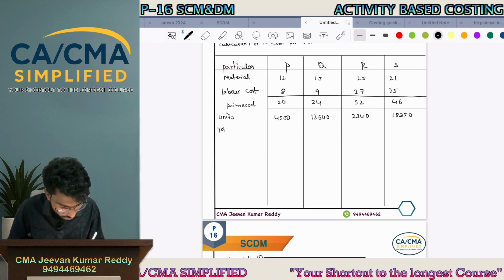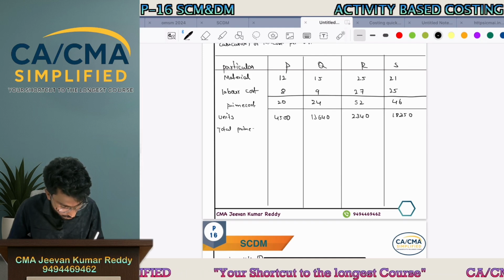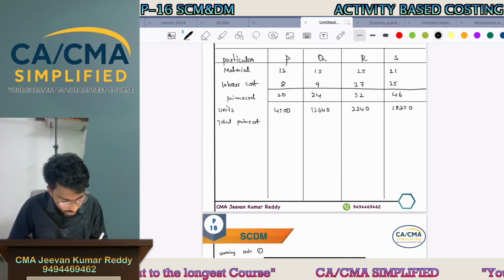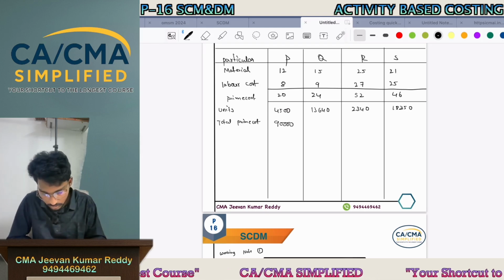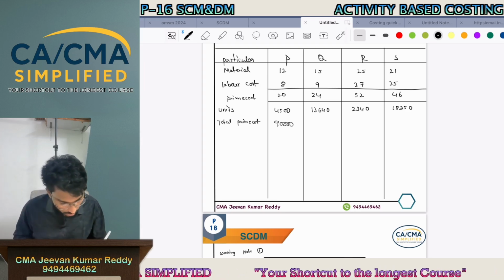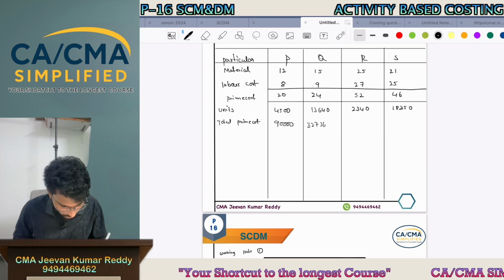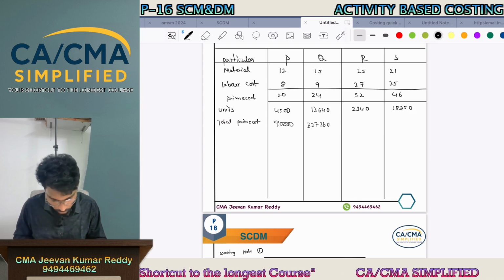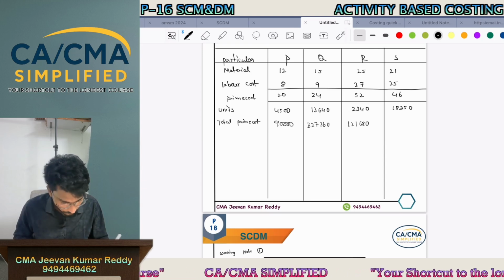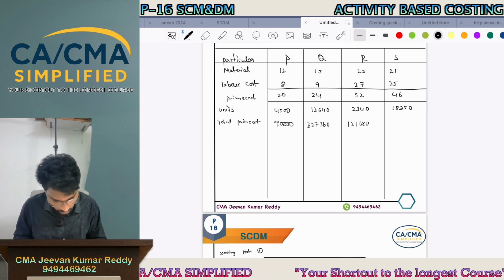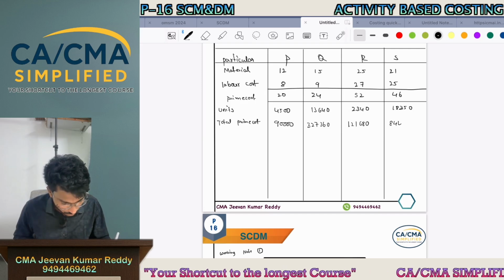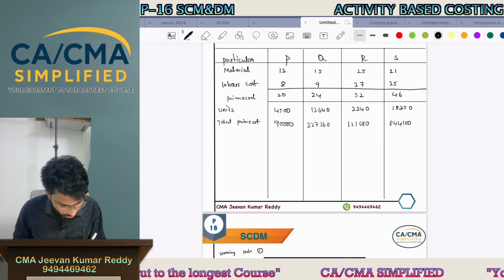So total prime cost comes to 20 into 4,500. That is 90,000. Next, 24 into 13,640, 3,27,360. Next, 52 into 2,340, 1,21,680. Next, 46 into 18,350, 8,44,100. Next, this is our total.